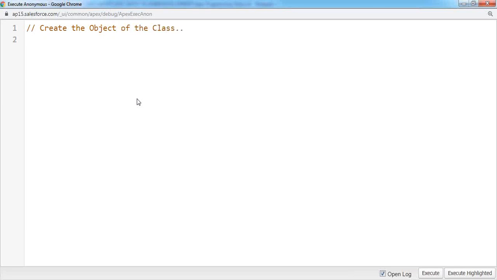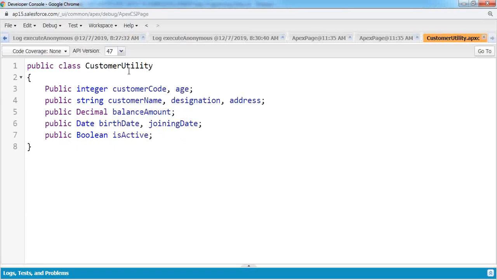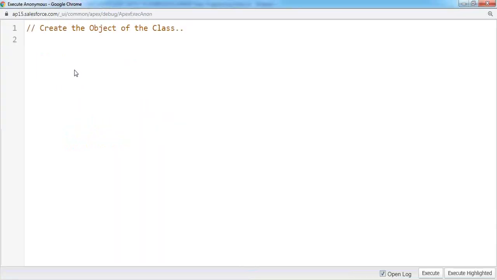How can we create the object of the class? Now tell me. Class name. What is that class name now? CustomerUtility. So I write something like cutil equals new CustomerUtility. You can give any name for the object over here, but don't give single characters. Give some meaningful name for your object names also.